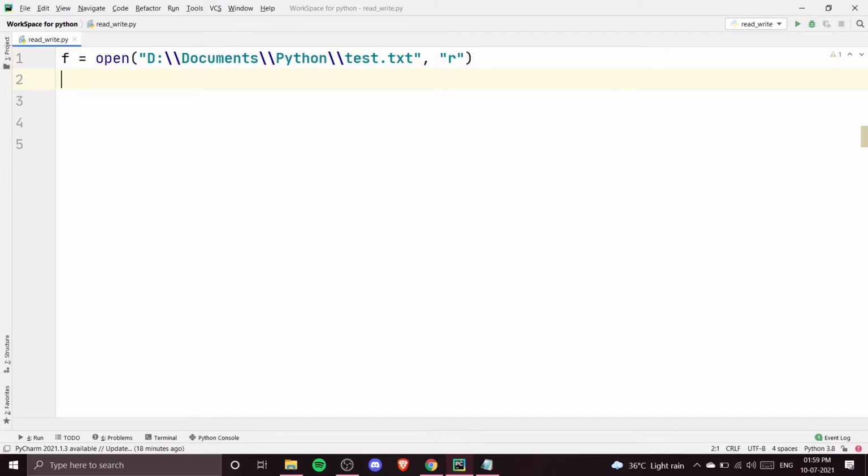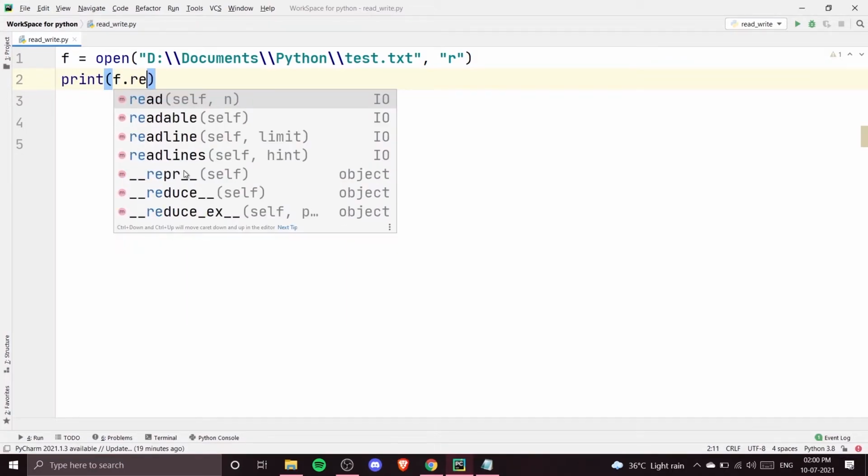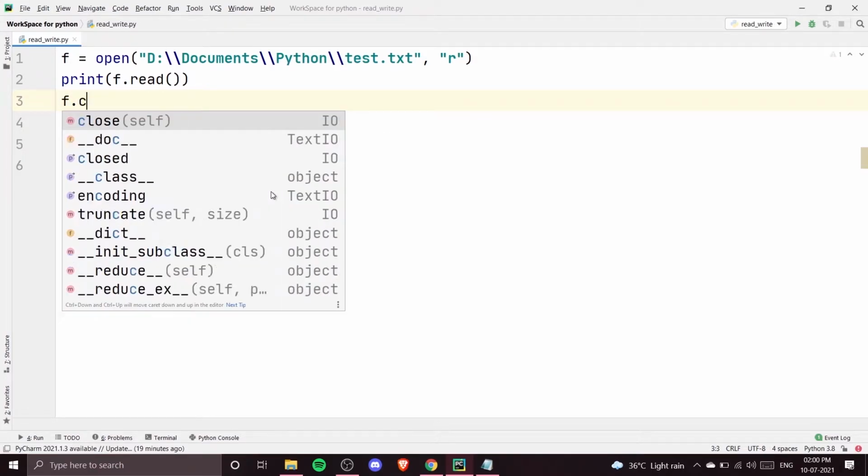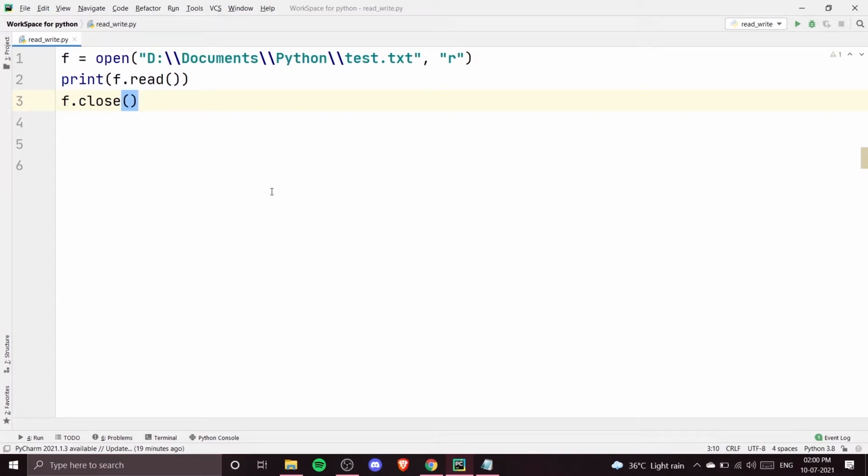So let us print the file. I can just write print, and inside this I can write f.read, and this is going to read my file. And always don't forget to close your file. So f dot close. So this is how we can read the file.